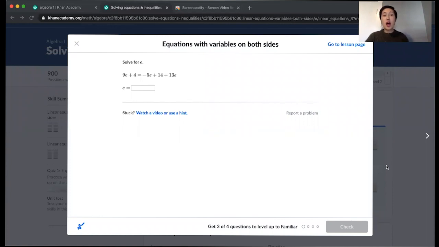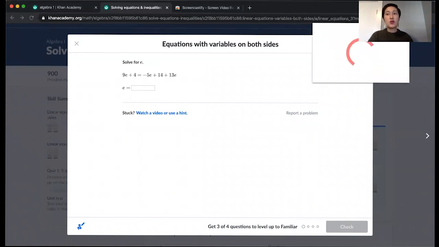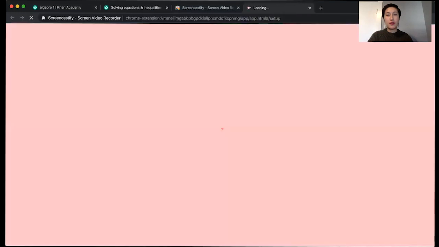So I'm on khanacademy.org. I used to teach middle school math, so I use this website all the time. And let's say I wanted to record my screen so that I could share this example with my students. To start, get to the page that you want, and then you'll click on the pink Screencastify icon in the upper right-hand corner, and this will launch Screencastify.